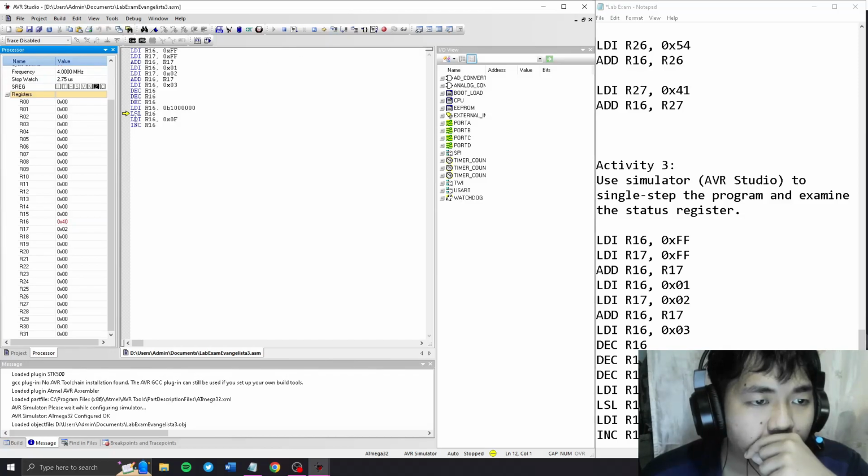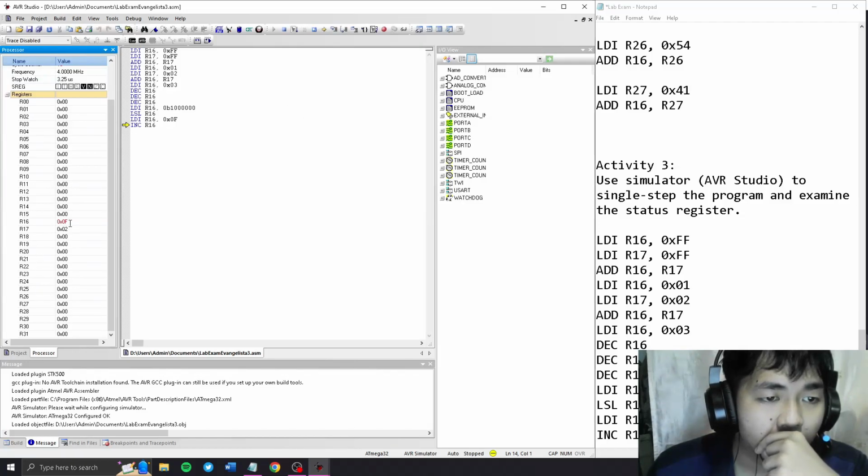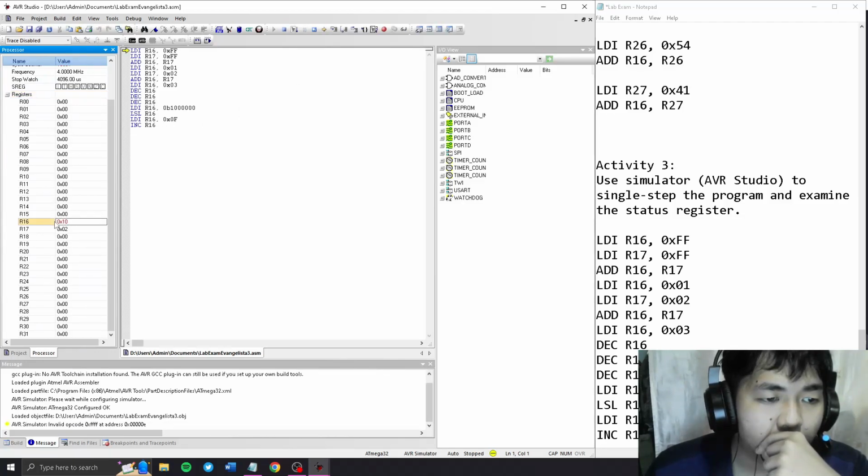And then here, as you can see, we shift the bits in register R16 one position to the left, effectively multiplying the value by 2. So there we go, LSL. So we step again, LDI, load immediate value. We will overwrite this value, and we will increment by 1. So as you can see here, we loaded the R16 and then incremented it by 1, which is this.